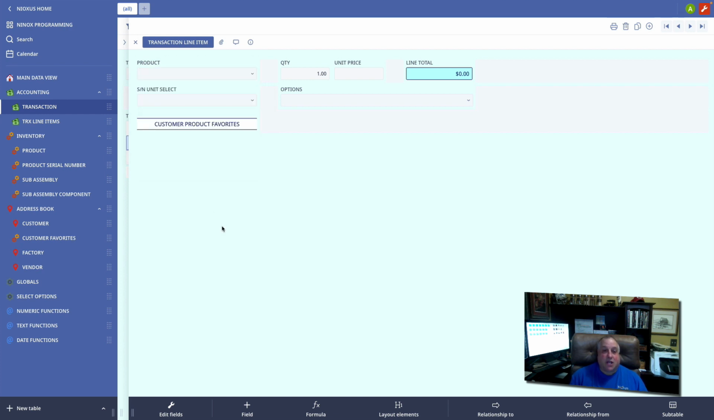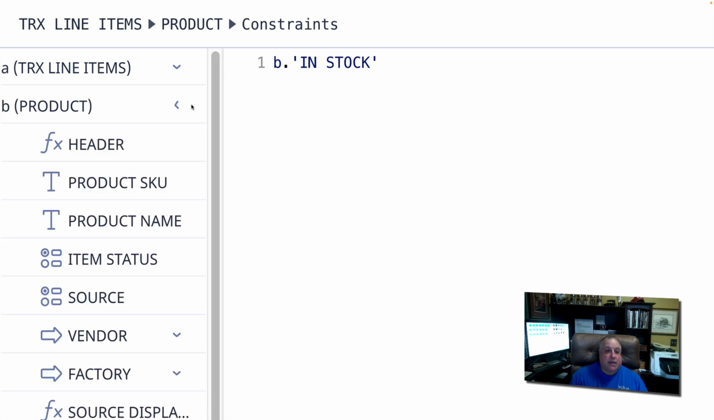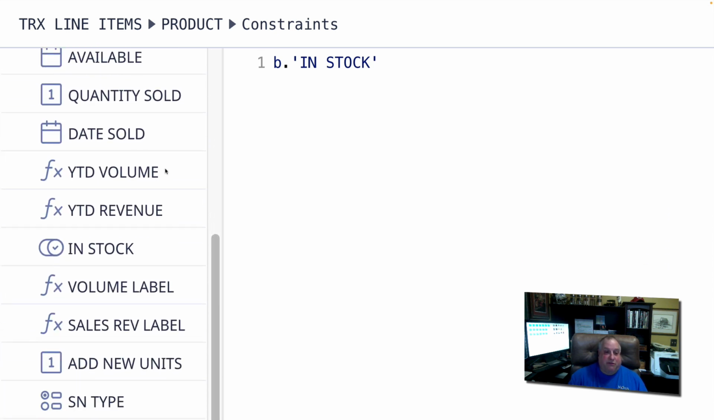These constraints are non-comparative constraints. What I mean by that is the constraint is that this, our B table, or in this case, the product table, which is the product pop-up field in the transaction line item form, contains a field, specifically a yes/no field, called in stock. This in stock field is either going to be yes or no, true or false.